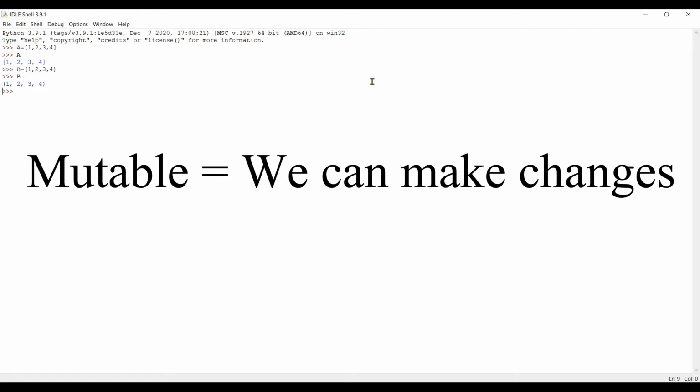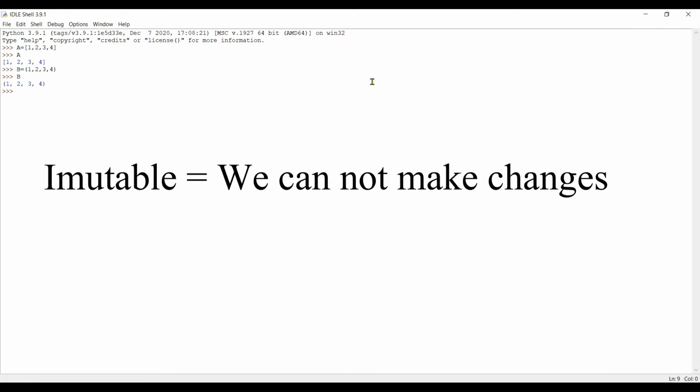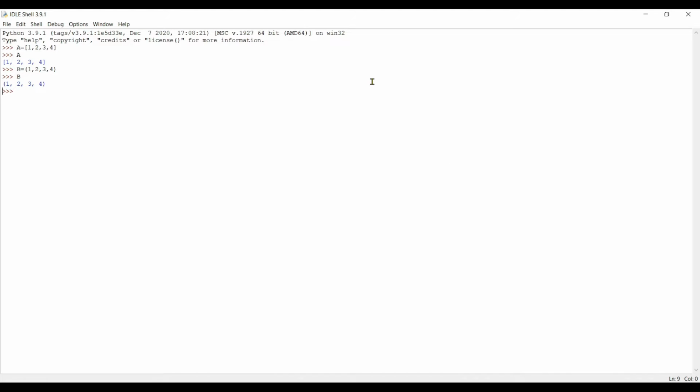List is mutable, which means we can change the value of list, and tuple is immutable, which means we cannot change the value of tuple. Let's try it. Let's try to change the value of list. We can change the value of list by doing like this.